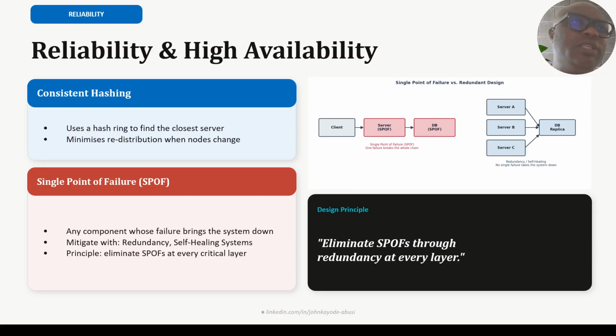So now consistent hashing uses a hash ring to find the closest server. What it does is, when you want to make sure that your resources are available and reliable, accessible all the time, one of the things you can do is to make sure that you have your server as close to the client as possible. Then instead of redistributing over a long distance, just have something close to that.